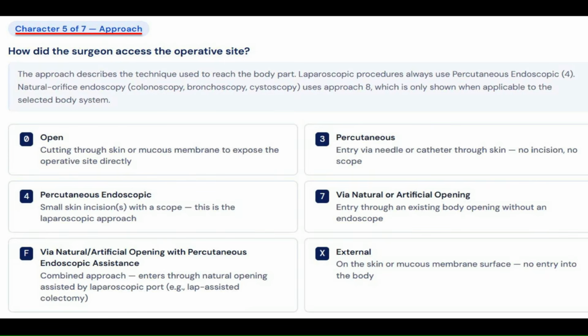While via natural or artificial opening means the procedure is performed through an existing body opening such as the mouth, urethra, or anus. External means the procedure is performed on the skin or external body surface without entering the body. That is why inpatient coders must carefully read the operative report to identify how the physician performed the procedure before assigning the PCS code.